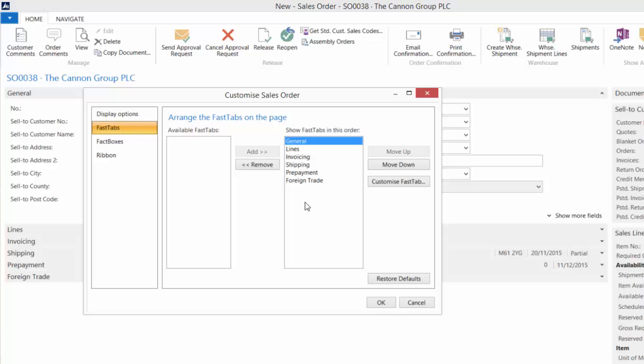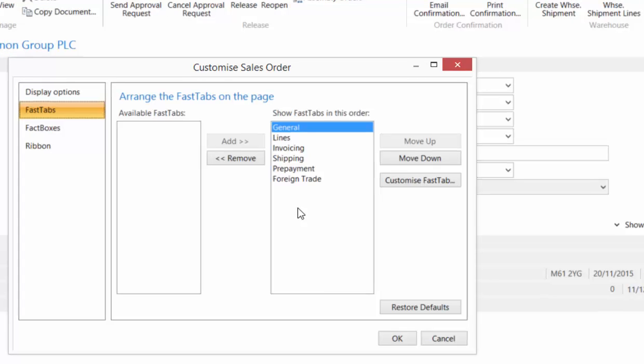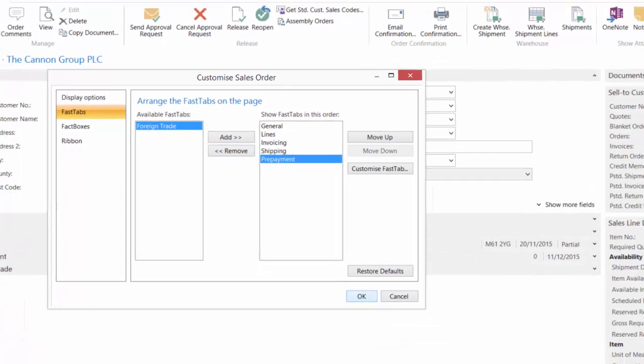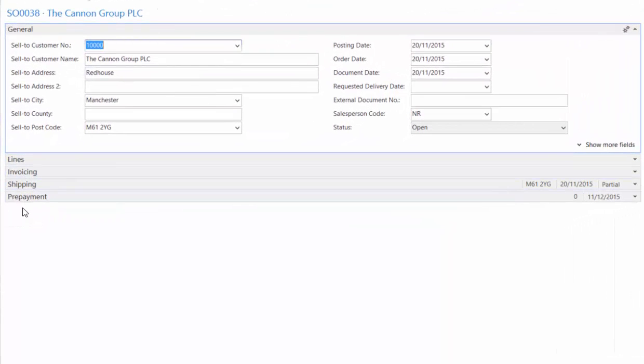From here we can start to decide which Fast tabs we need and which ones we don't need. For example, if we never sell goods or services outside of the UK, then we don't require the Foreign Trade tab. All I need to do is highlight Foreign Trade and click on to Remove. If I say OK, the settings will be saved and the sales order entry screen will be displayed. You'll see that the Foreign Trade Fast tab is no longer visible.